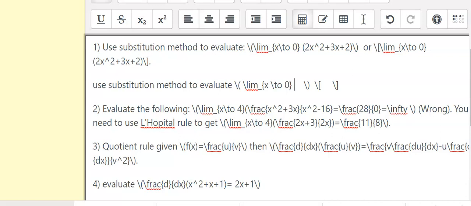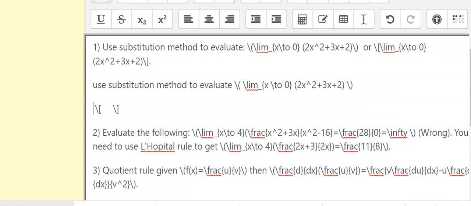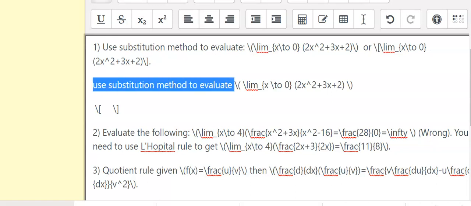And then you want to find the limit of, open the bracket. Note that this open bracket doesn't have a slash before. 2x squared, you write like that. I think most of you are conversant with that, plus 3x plus 2. And then you close the bracket and then slash and then close the bracket. So whatever I've written will be on the same line with the wording. Use substitution method to evaluate that.